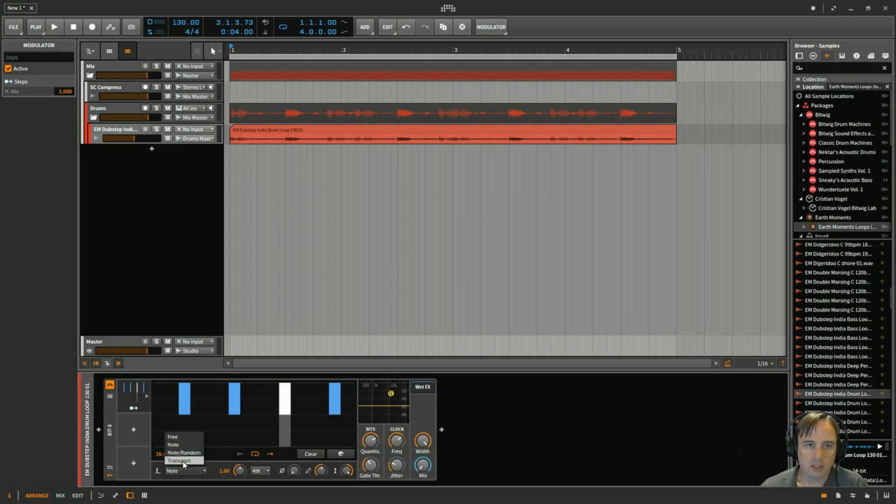I'm going to assign it to the transport, so it's going to be following what's going on in the transport. Right now nothing's going on, but when I hit play, right? And that's good. That's what we were trying to achieve. So now every time the snare drum hits, it's going to add that bit crushing.